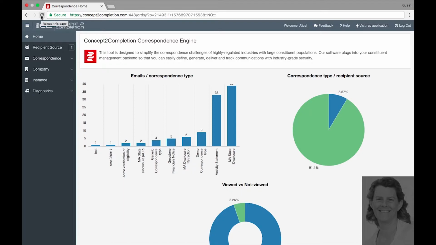In this demo, Alice the admin is going to design and approve a corporate communication. Mark the member is going to request that Peter the phone rep send it to him. Let's begin our tour with a quick overview of the admin tool. Here we are looking at Alice's homepage, on which Alice can review various stats that interest her.